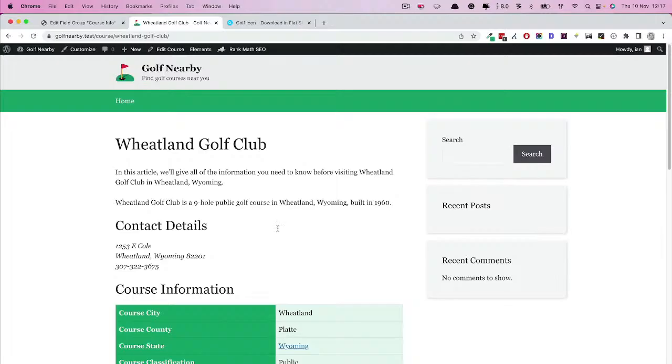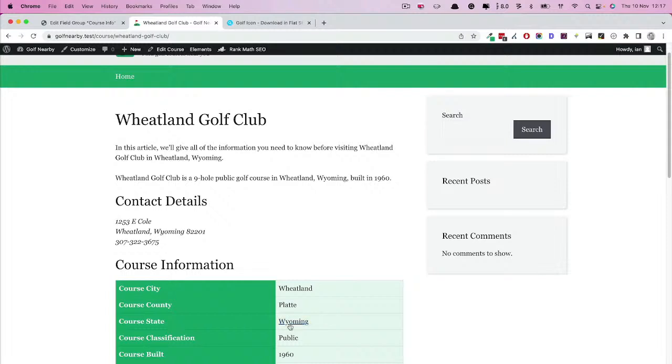So I've just colored the table a little bit, changed the font, and now, before I move to the home page, I just want to quickly show you how we could do some internal linking using WordPress and the information that we've got. On this page here, we know that Wheatland Golf Club is in Wyoming. I've done the internal link for this, so I can easily just have that link there.